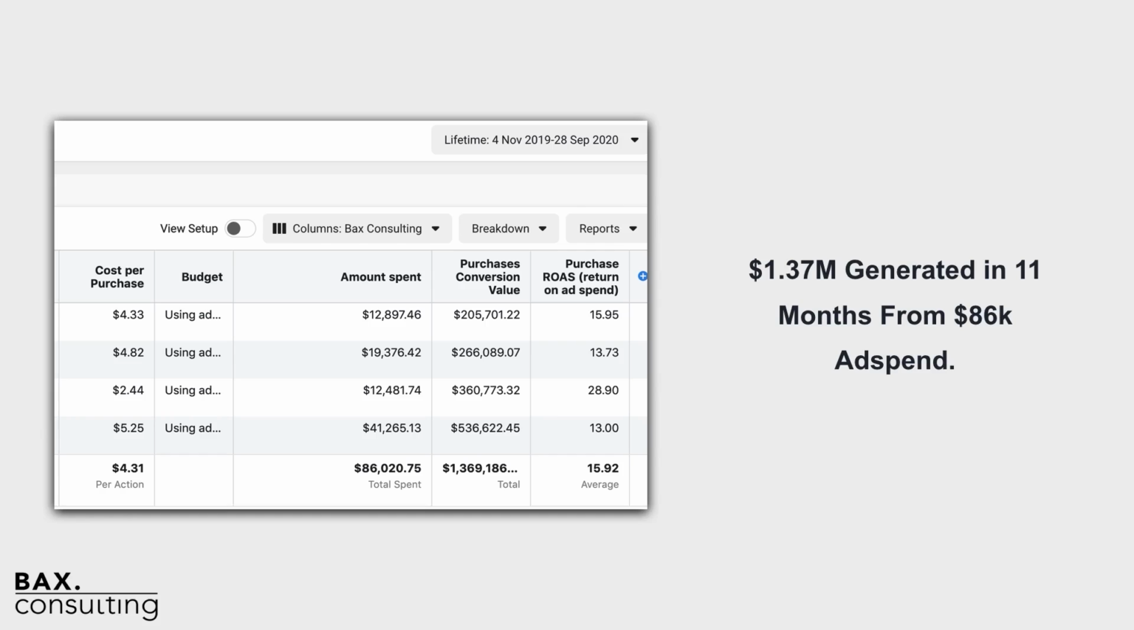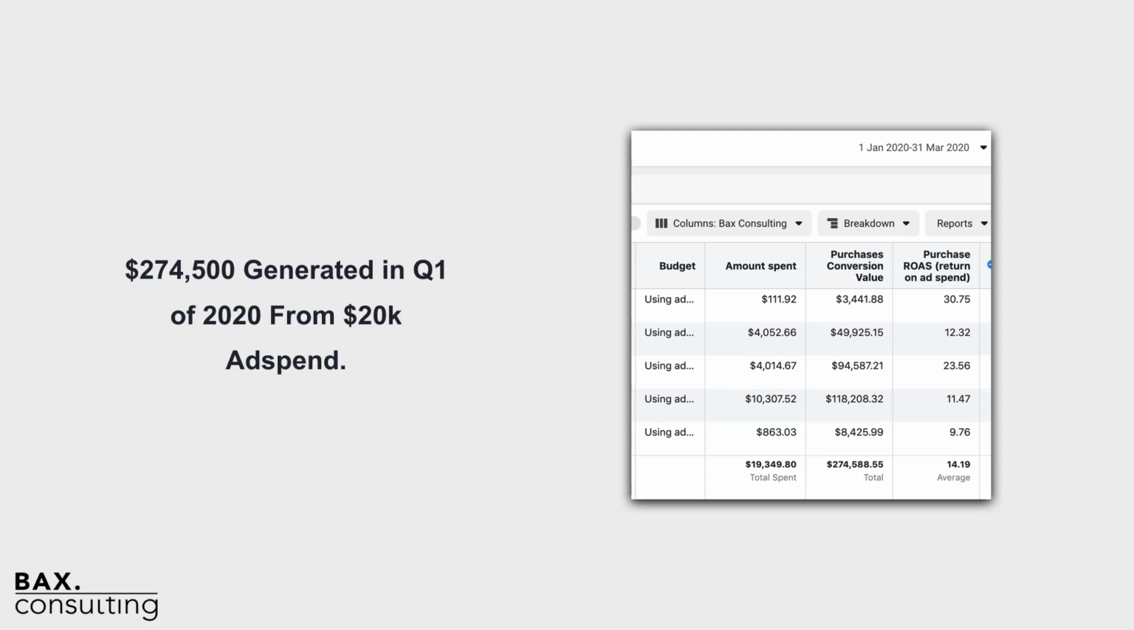We very first started out very slow. I think we're spending around 2,000 a month. Then we slowly bumped that up, and we're currently sat around 15,000 a month, I believe, with this client, maybe 20,000 now. But yeah, obviously more than on track to hit that multiple 7 and 8 figure range with this client. And to finish it off, 274,500 generated in Q1 of 2020 from 20,000 ad spend.